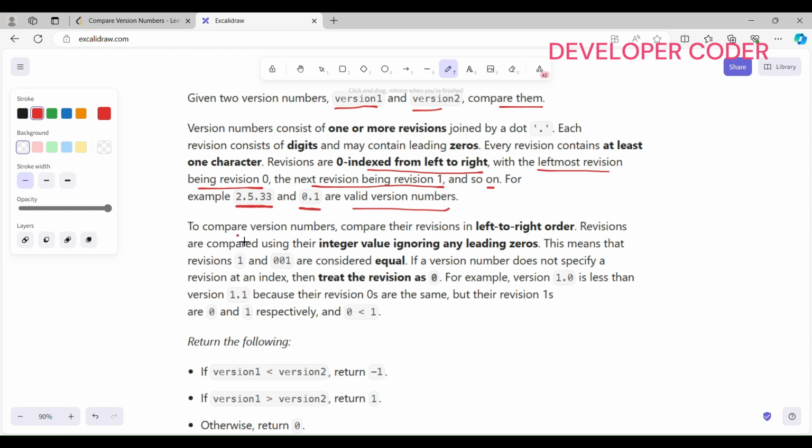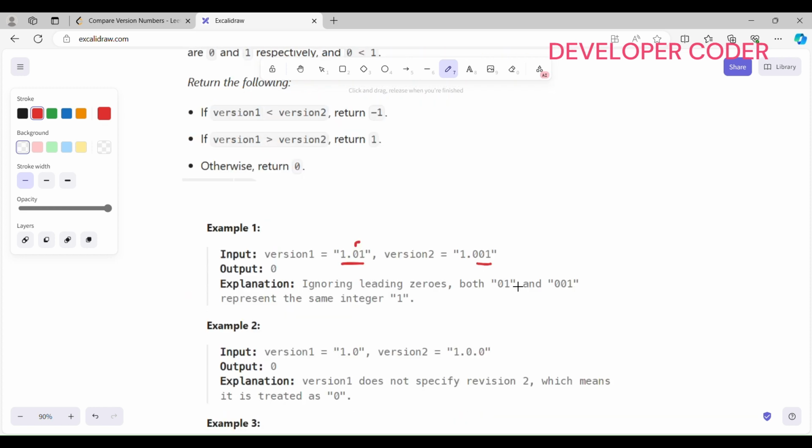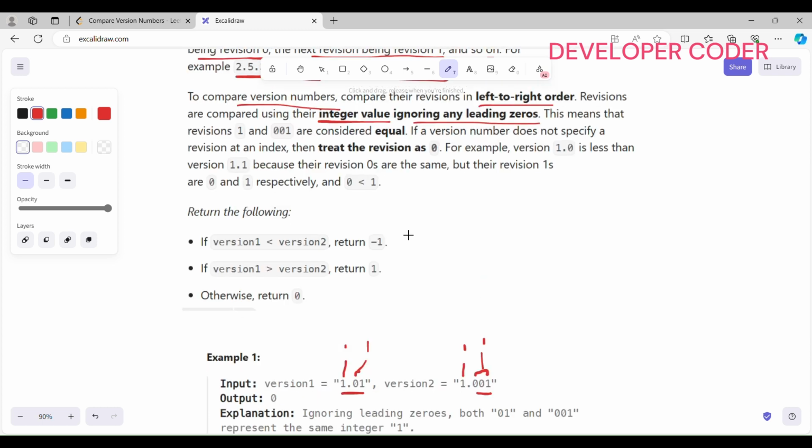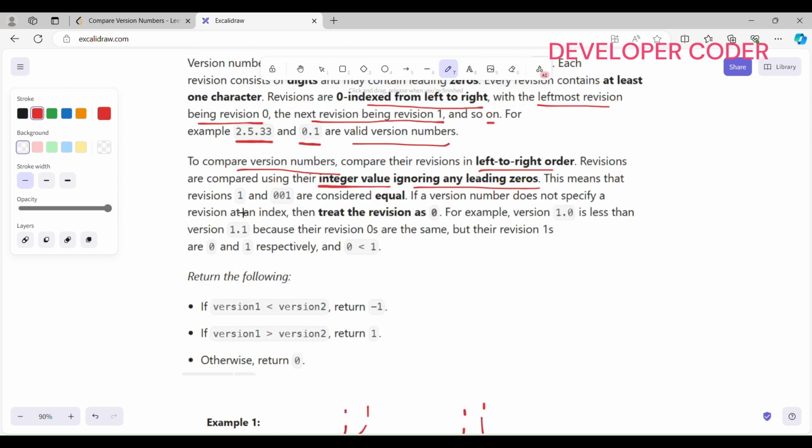To compare the version numbers, we have to compare the revisions in left to right order. The revisions are compared using their integer value, ignoring any leading zeros. So I am going to treat this as 1, and ignoring the leading zeros, I am going to treat this as 1 only. This means that revisions 1 and 001 are considered equal, right? So we have ignored the leading zeros here.